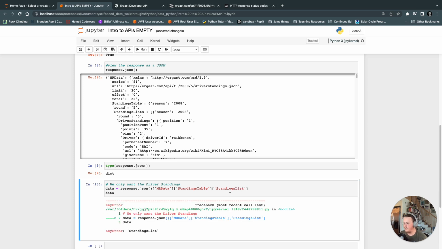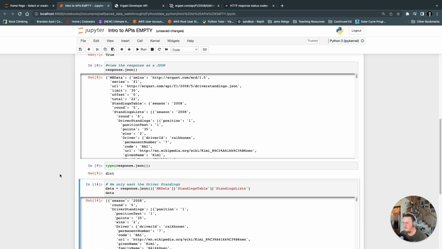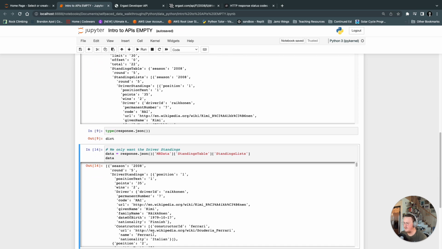See what that looks like. Standings list. What have I done wrong? Oh, lists. There we go. So now we've gotten this. We're almost to driver standings.